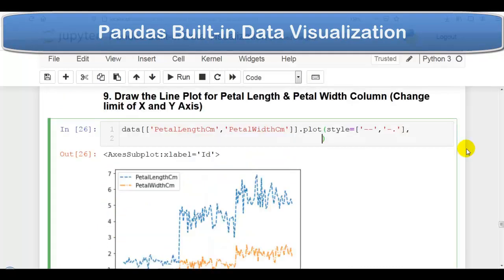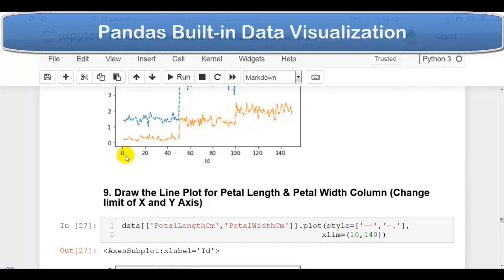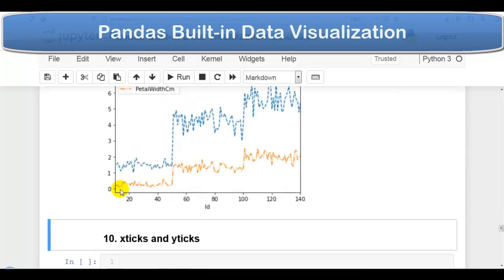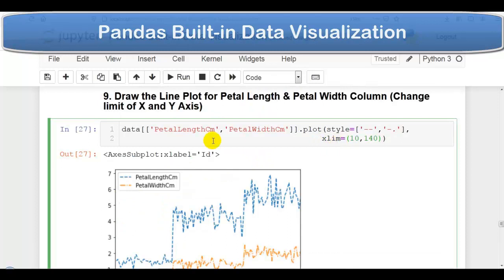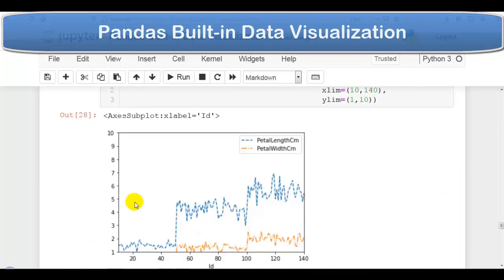To customize the values of the x-axis, we have to use the xlim parameter of this plot method. In a tuple or list, we can pass the starting and ending value. Let me execute this cell. Now as you can see over here, previously it started with 0. Now here it starts from 10 because of this xlim parameter of this plot method. In the same way we can also change the y limit, which you can see over here is 0 to 7. So now let's change it to 1 to 10. Let me execute this cell. As you can see over here, now the y limit is changed. Now it is from 1 to 10.